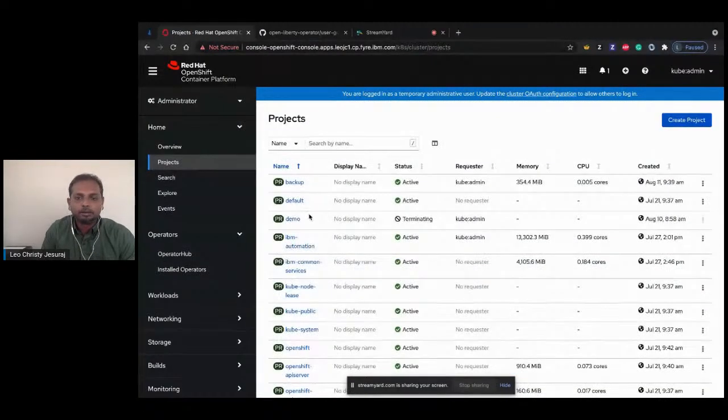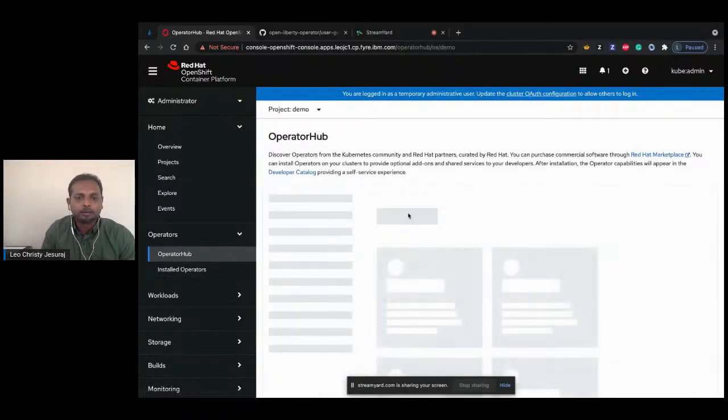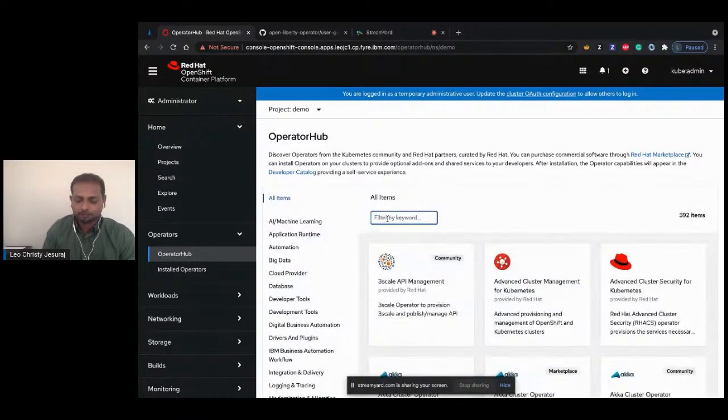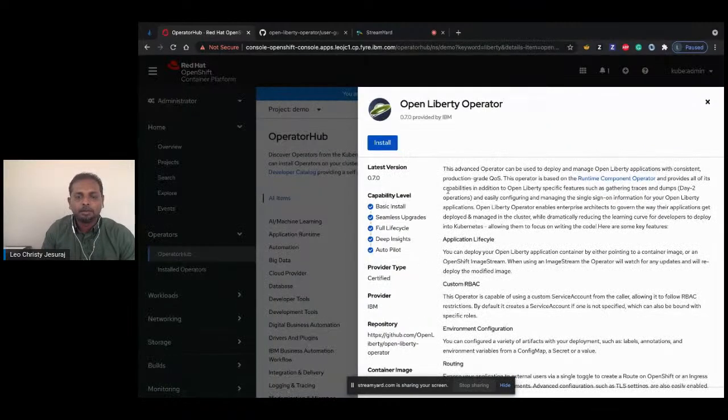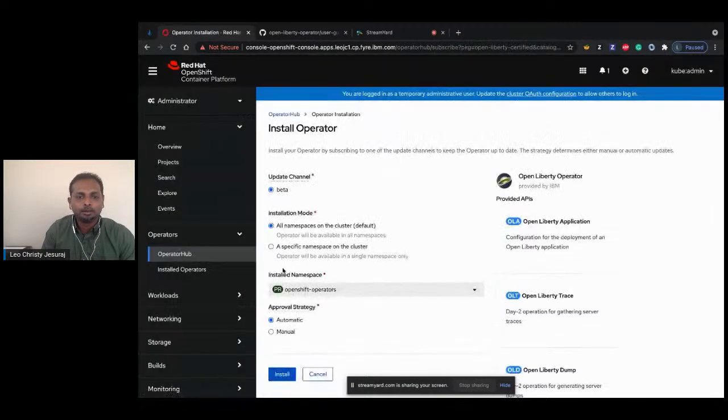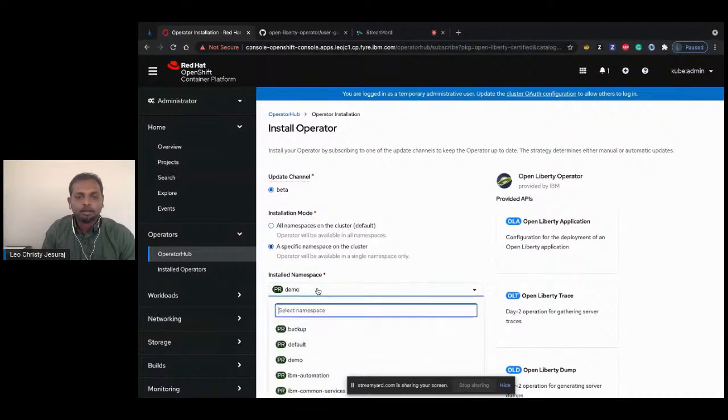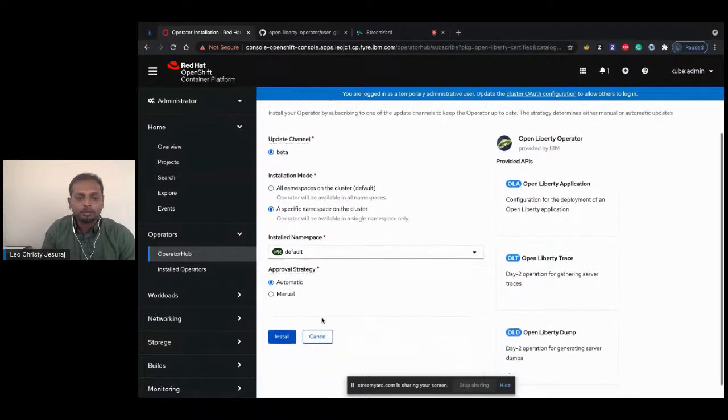Oops, I may have deleted the... Okay, let me search. Okay, I incorrectly selected the namespace that was about to be deleted. So let me try this again. Okay, let's install to default.